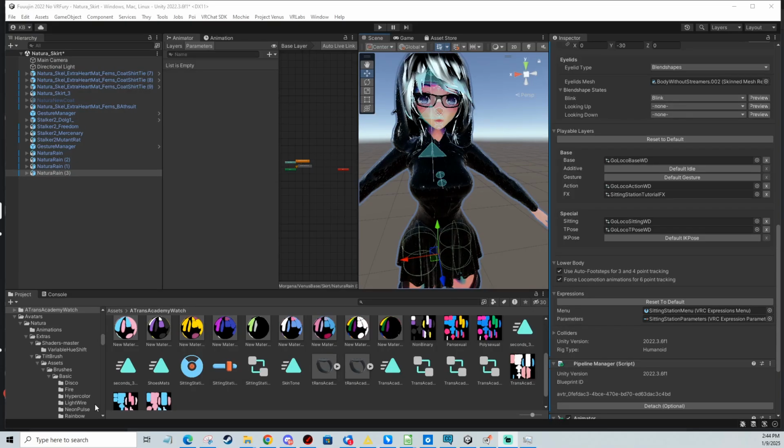Hi, in today's video I'm going to show you how to add a station, aka a seat, on your avatar so people can sit on your shoulder, on your head, whenever you want really. It's actually not that difficult.